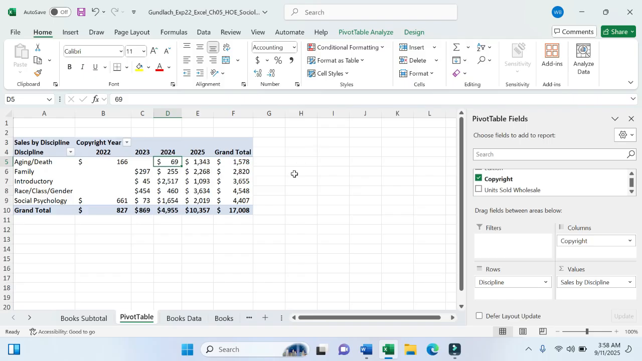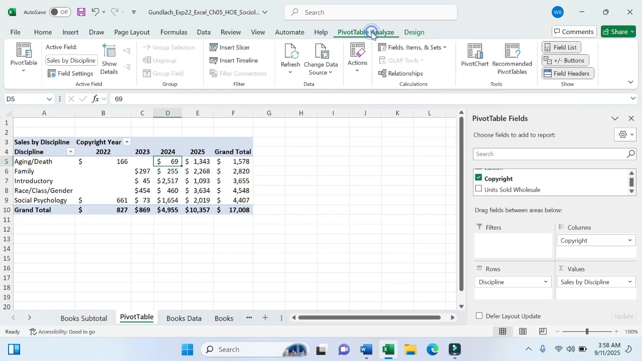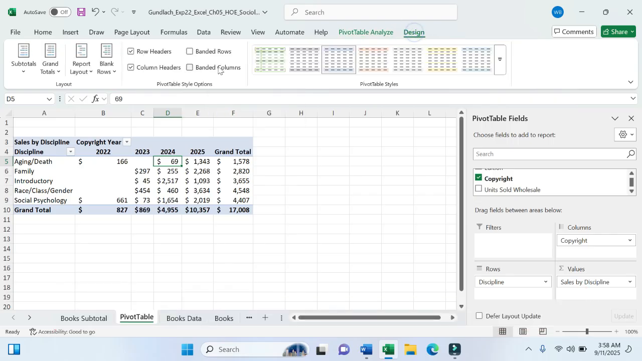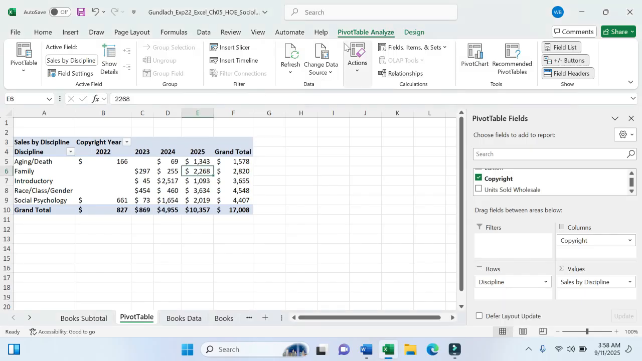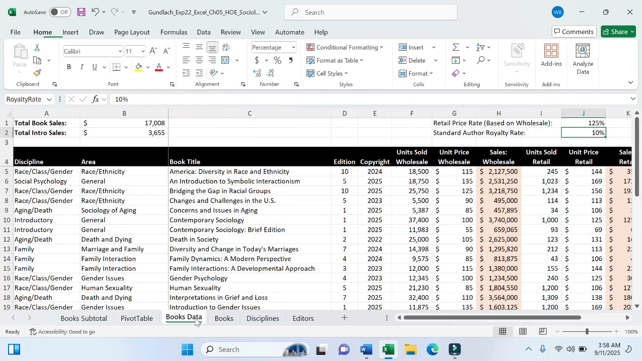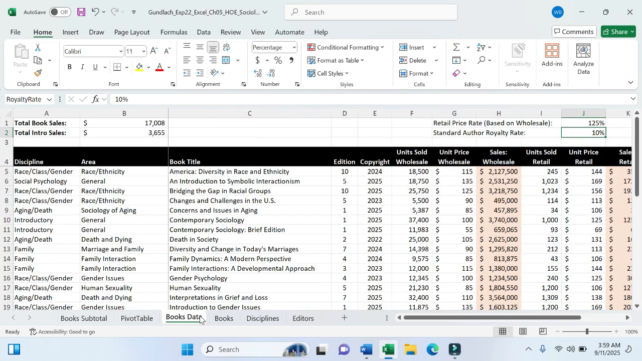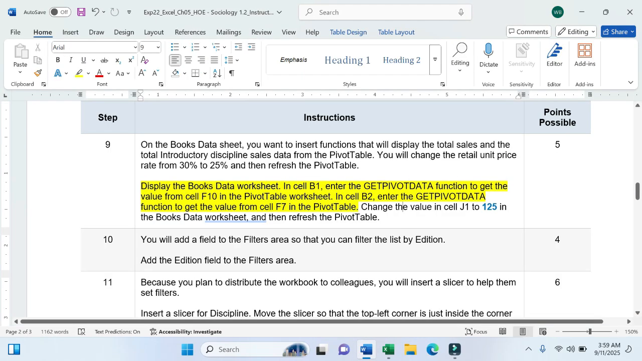For refreshing the pivot data, you have to go to Pivot Table Analyze, and then find the refresh button. Sorry, here it will be. So here is the button to refresh the pivot table. Just click Refresh All. When you refresh all, the data here will also change because of the books data. Why is it changing the data? Because we have generated this pivot table from the data in that table. So this was the magic of step number 9.